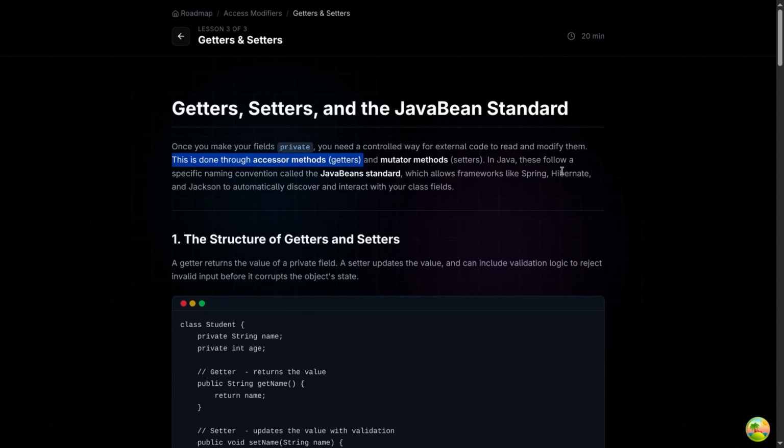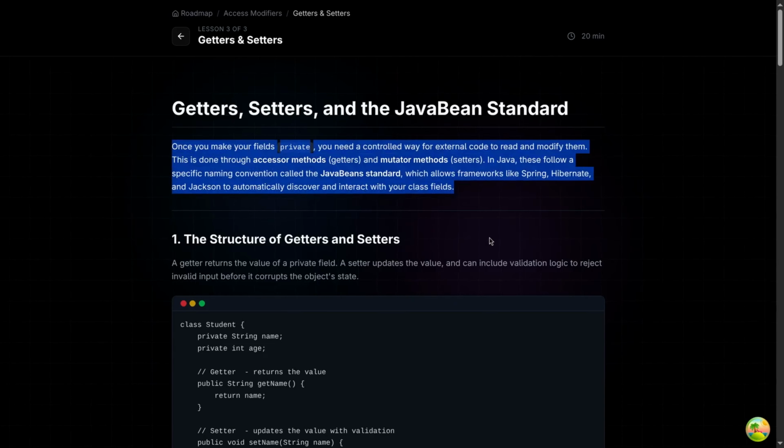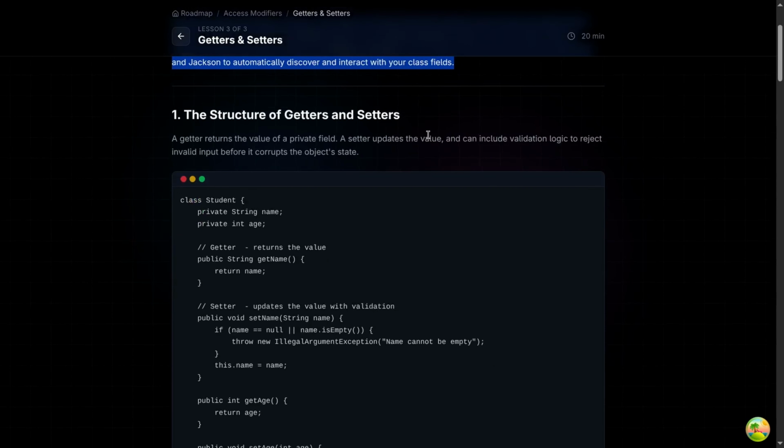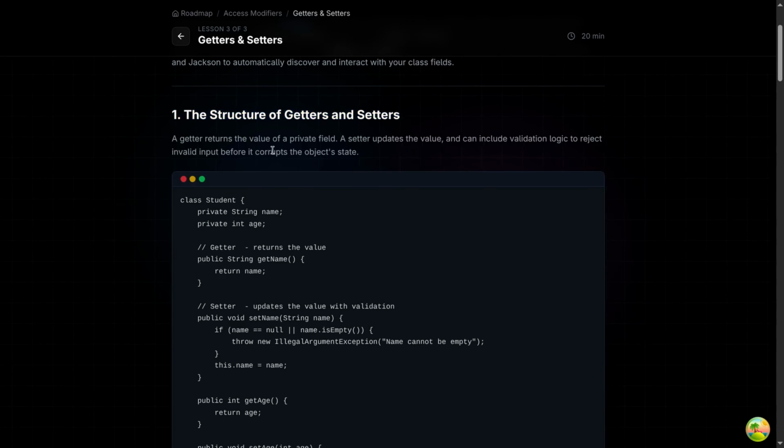In Java, these follow a specific naming convention called the Java Beans standard, which allows frameworks like Spring, Hibernate, and Jackson to automatically discover and interact with our class fields. The structure of getters and setters: a getter returns the value of a private field. A setter updates the value and can include validation logic to reject invalid input before it corrupts the object state.